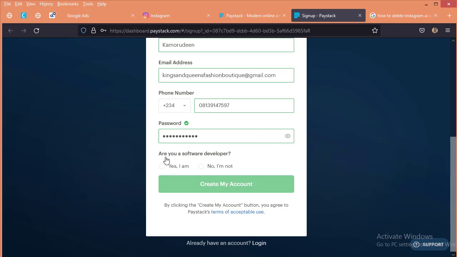Now, are you a software developer? Yes, I am. No, I am not. That is your choice to select, but I am not a software developer. The reason I'm telling you this is that if you want to make use of this platform for payment and you are a developer, they will open some advanced platform for you. But if you are not a developer, they will open their simple platform for you. The next thing is to click on create my account.